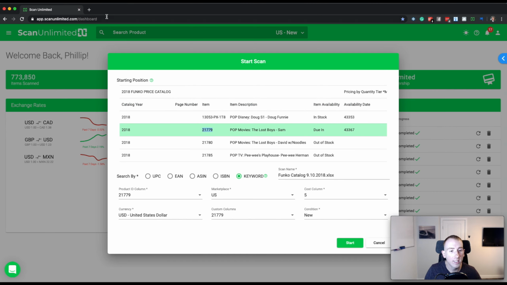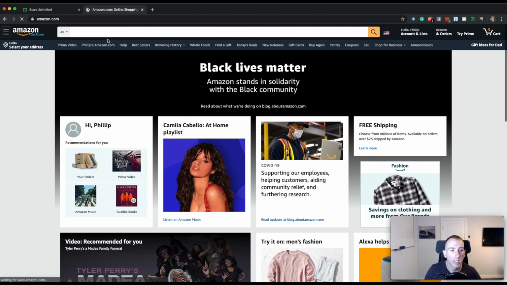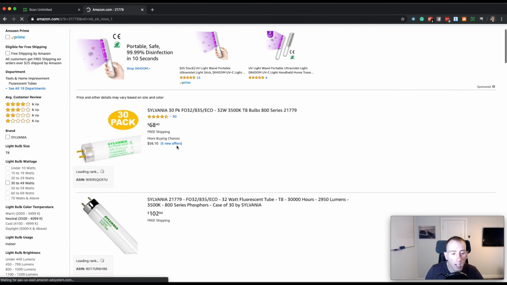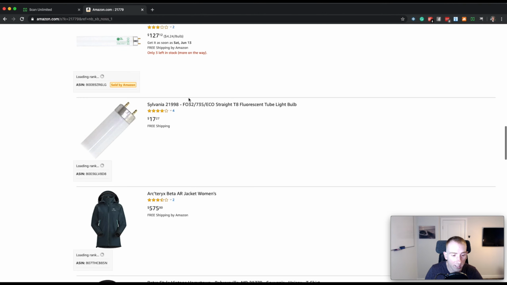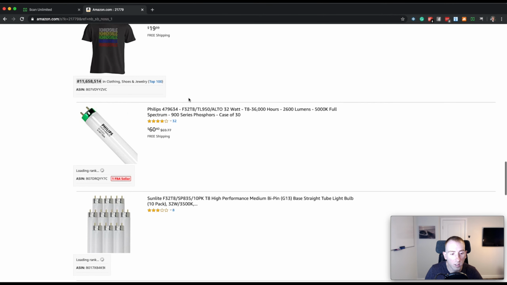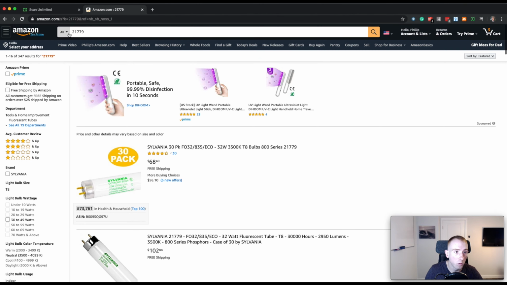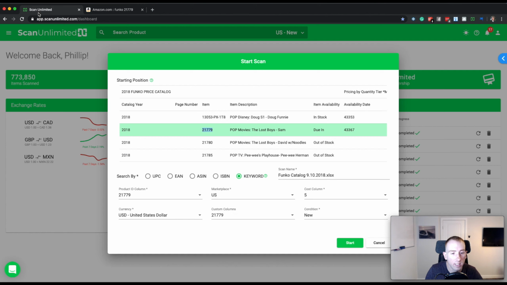So if I take this item number and then I go to Amazon and I search this here, you can see that right off the bat, these are not Funko items. They're pulling up all kinds of different things. So actually the keyword would really want to be probably Funko and then that item number, and I believe this is what it is, right?